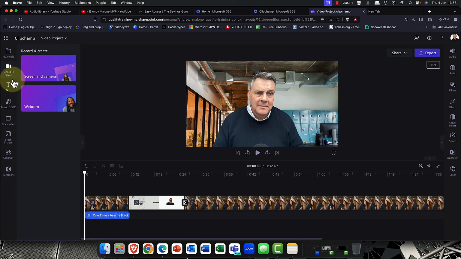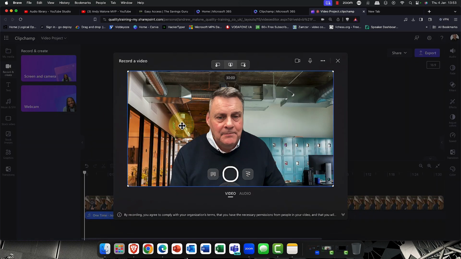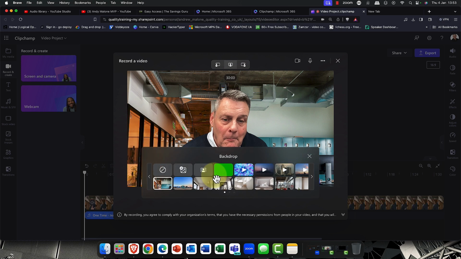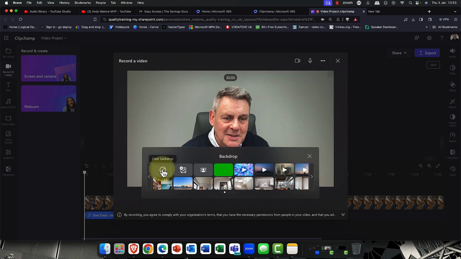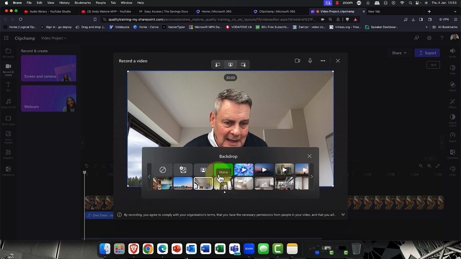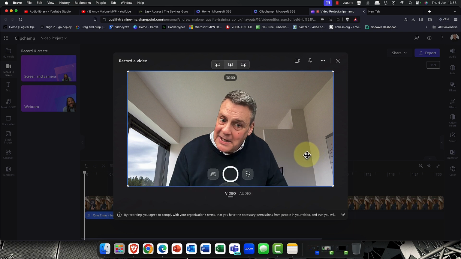You can record your webcam, and you can also record your screen and camera. So I can click onto webcam here, and there I am. And you can see one of the cool things is you've got this backdrop. So you can have a super easy backdrop, very similar to Microsoft Teams. So I can say, hey, I want to be here rather than just in my usual studio here. I could say, you know, I want to be on the beach or I want to be somewhere here. And you can even have a virtual green screen, which is really cool. So I'll go ahead and select that one.